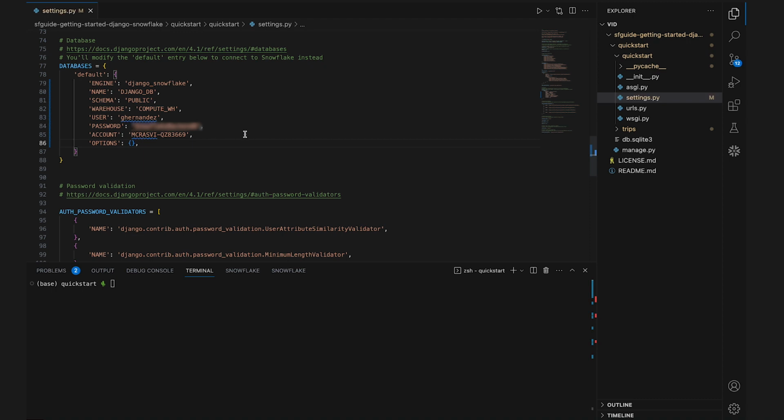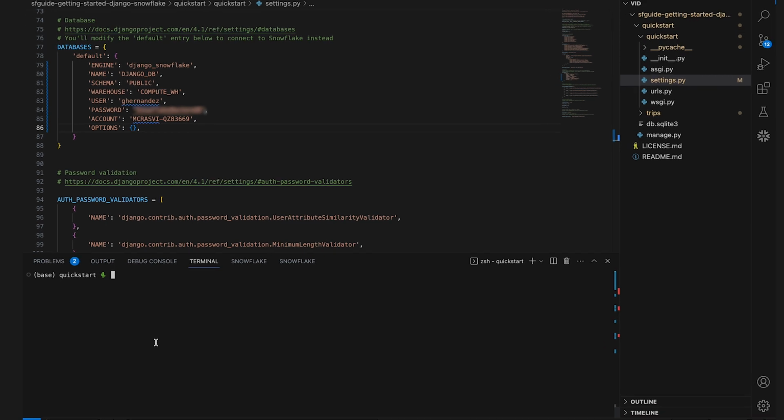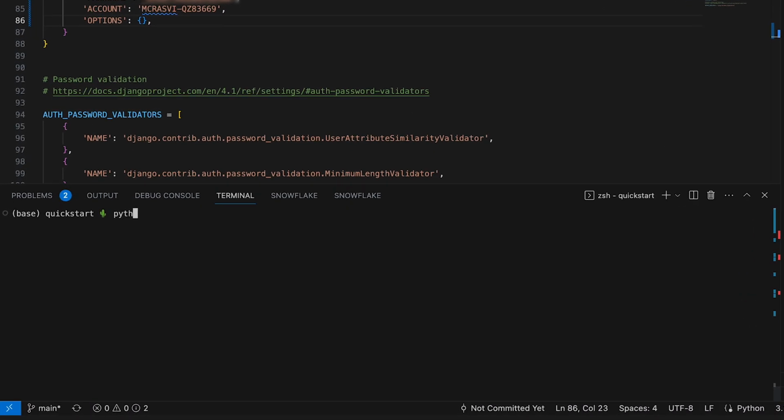I don't need to do anything else, but I do need to confirm that this was successful. So what I'm going to do is I'm going to run the app, and if I was unsuccessful in connecting Snowflake and this app, I'll see an error message. But if I was successful, I should be fine and I won't see any errors. So let's go ahead and run python manage.py runserver.